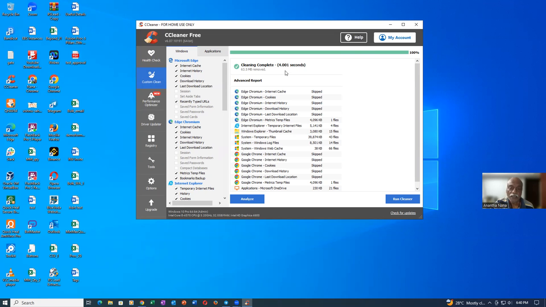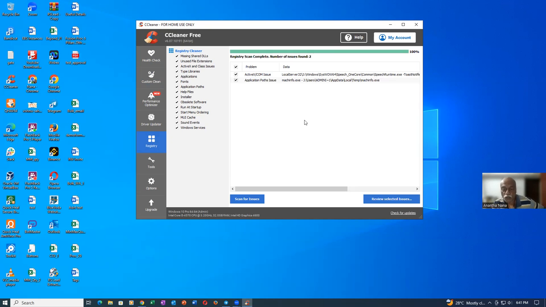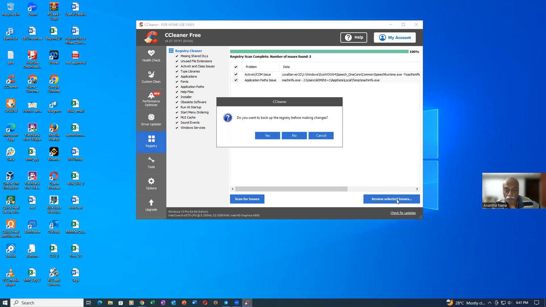After having cleaned everything, you go to the registry. Click on the registry, then click on scan for issues. Once you scan, it will show so many registry issues. While you're doing the cleaning, don't open any other browsers. Then click on review selected issues. Some issues are coming, click on review. Then it asks, do you want to take a backup? No, I don't want to take any backup, because they're all junk registry entries. So give a no to it.